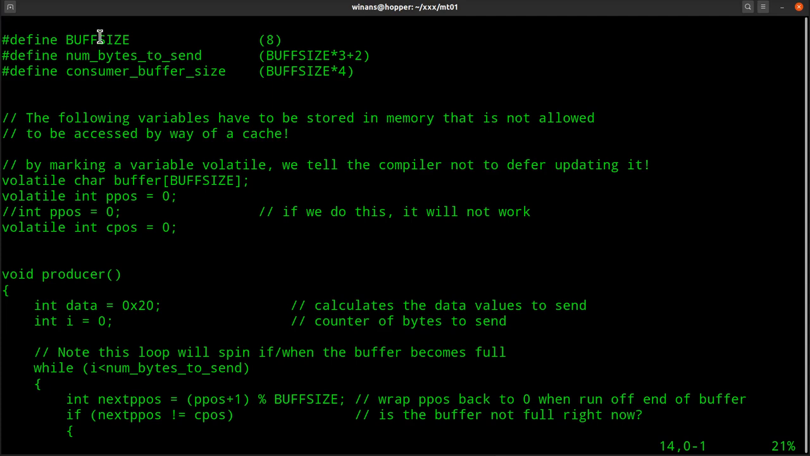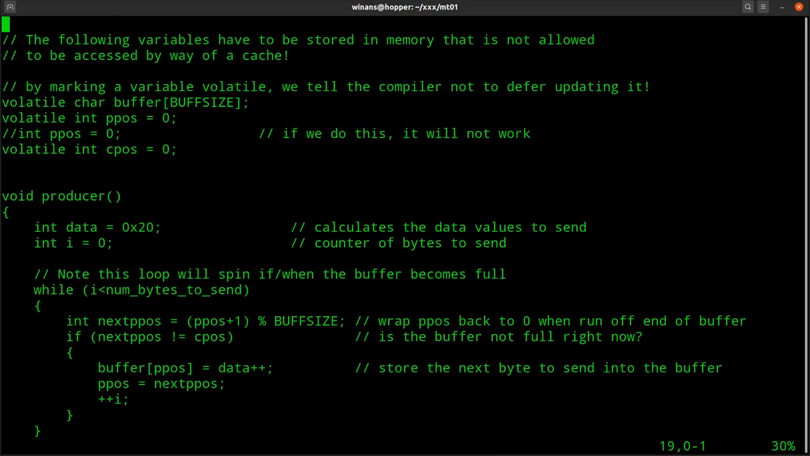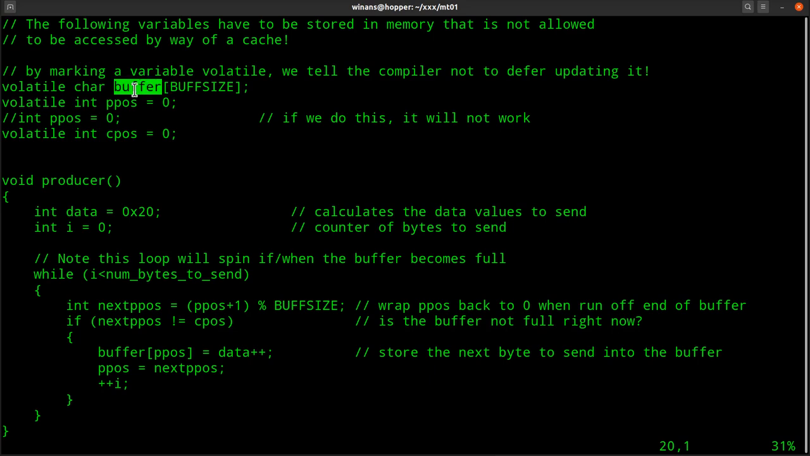All right, so what do we got here? We got a constant called buffer size, and we have this buffer down here whose size is buffer size, okay? Number of bytes to send is going to be buffer size times 3 plus 2, and the consumer buffer size is going to be set to buffer size times 4. Okay, so what does all that mean? What we're going to use this buffer as is a lock-free queue, okay? We have this producer position, and we have the consumer position variable, okay?